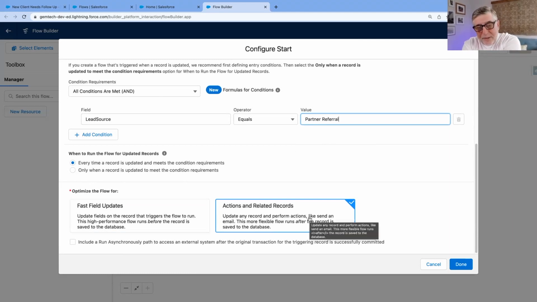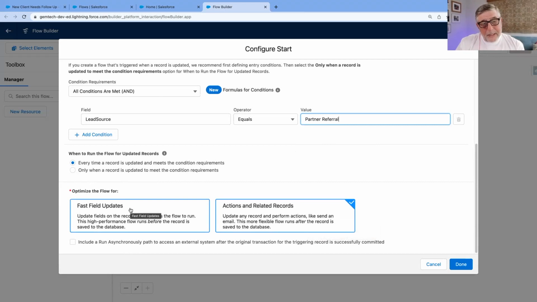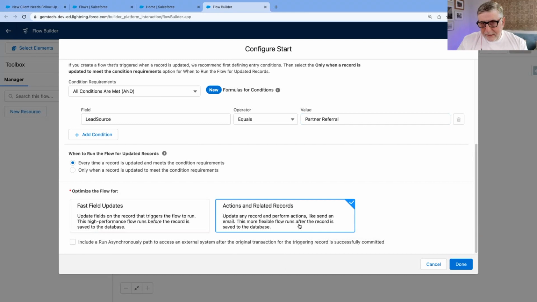And then for now, we are going to skip this, but this is very important. We need to decide whether this is going to be a fast field update or actions and related records. Now, on other platforms, this is also called before save, and this is called after save. Salesforce renamed this for teaching purposes, for simplification purposes. But if you get confused, you can always look into the description down below in italics. If you see this before here, this is a before save. And if you see this after here, that's an after save.